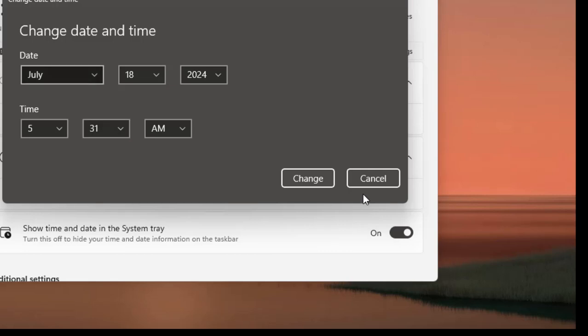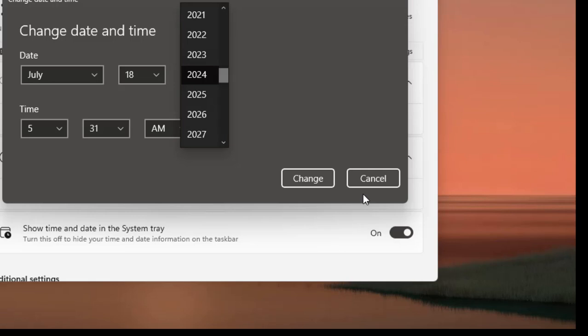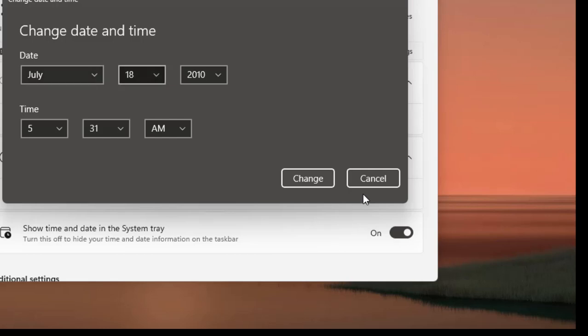So I have to change the date. Today's date is July 18, 2024. And my time, the time is not right, so let me change the time. So let's assume that the date is July, all right, and then I'm taking us back. So let's say today's date is 2010. So July 18, 2010 is the date, and the time is 5:30, and it is AM. You can also change it to PM and then AM.